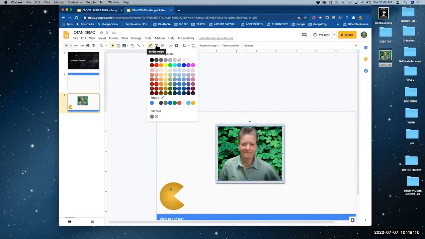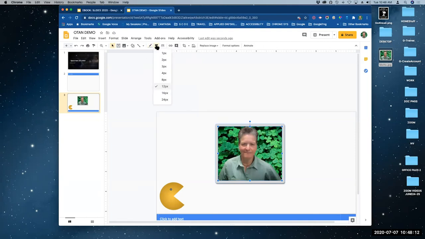Now you're going to need a border weight. That's the next thing. You're going to want it to be big if you want this to look like a picture. Okay. You might not want it to look like a picture. You might want it small. So you choose what's right for you. Okay. And you also might want to play with it. Choose a different weight size. See what works for you.